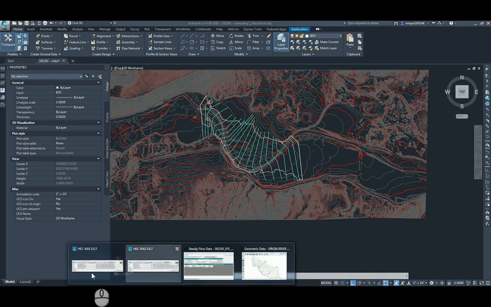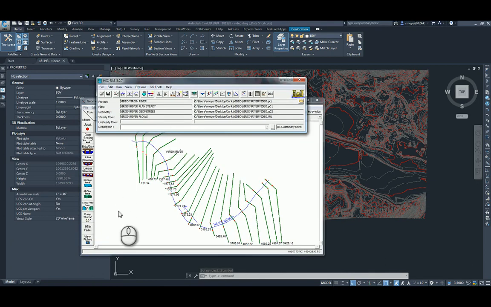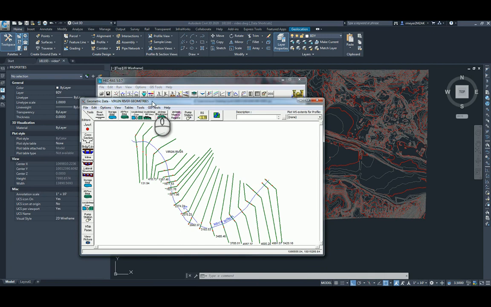Alright, in this video we're going to walk through how to import the geometry that we created from HEC-RAS, the alignment and cross sections, and then run through some tips and tricks. First thing, you see that I've already imported the geometry, but I wanted to walk through how that was done.